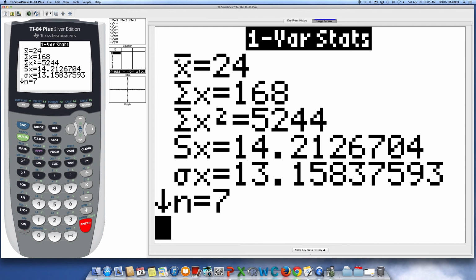Things to point out. X bar is 24. This is your mean. On the fourth row, we have the sample standard deviation, which matches up with what we created earlier. The population standard deviation is given here. That'll probably spark the interest of some of your students. Remember, the only difference between the population standard deviation and the sample standard deviation is the denominator. In the sample standard deviation, we divide by n minus 1. In the population standard deviation, we divide by n.